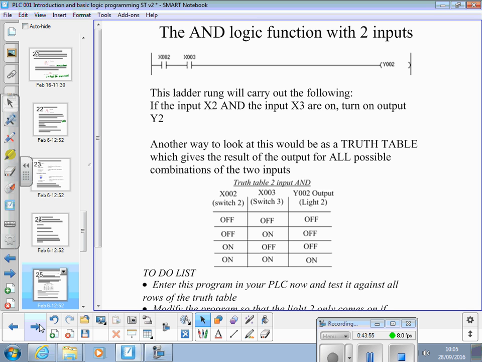So AND logic. This ladder rung carries out the following. If input X2 and input X3 are turned on, the only way we can get that to turn on is to turn them both on, and then that will do that. Another way to look at this is via a truth table, where we put all the possible combinations of input: they're both off, switch 2 is off and 3 is on, switch 2 is on and 3 is off, or they're both on, and then we designate what the state of the output is for each case. And you could do that for any number of switches.